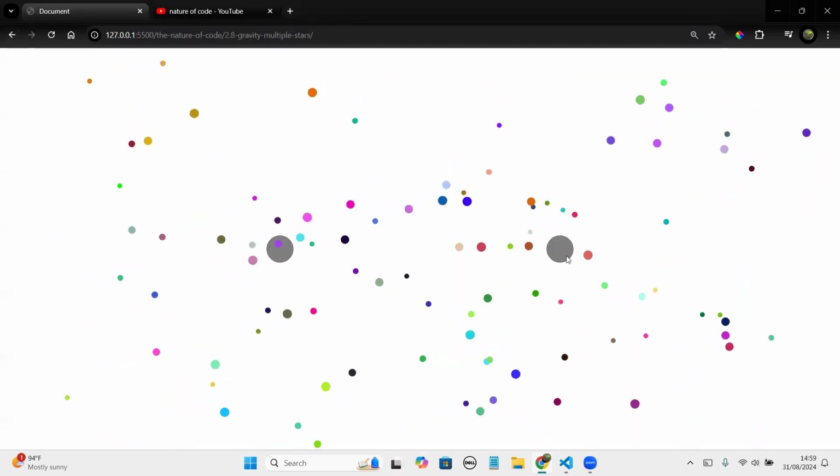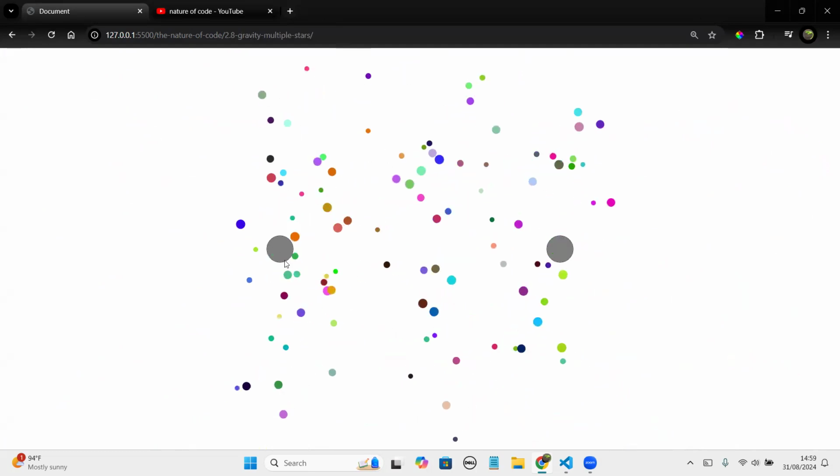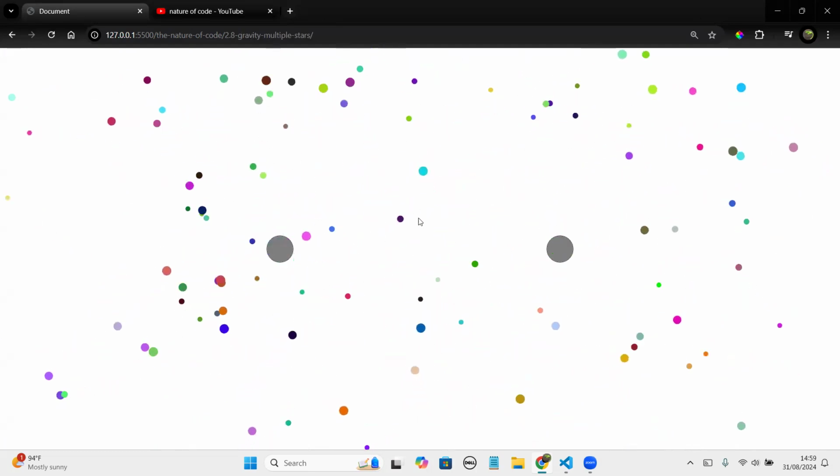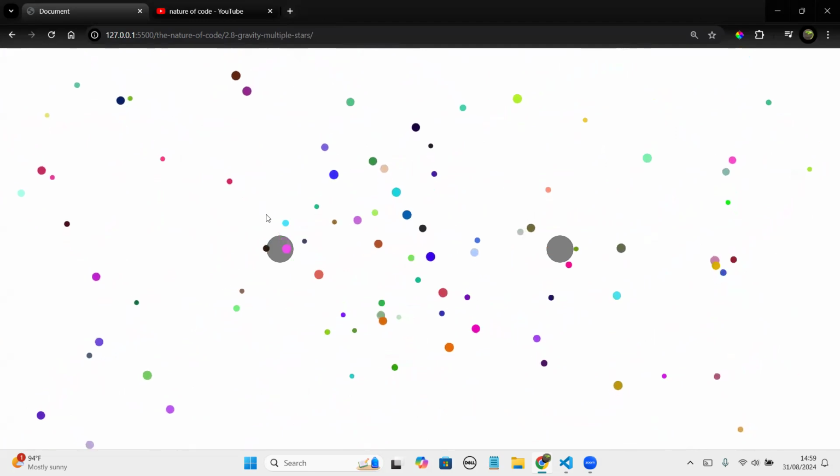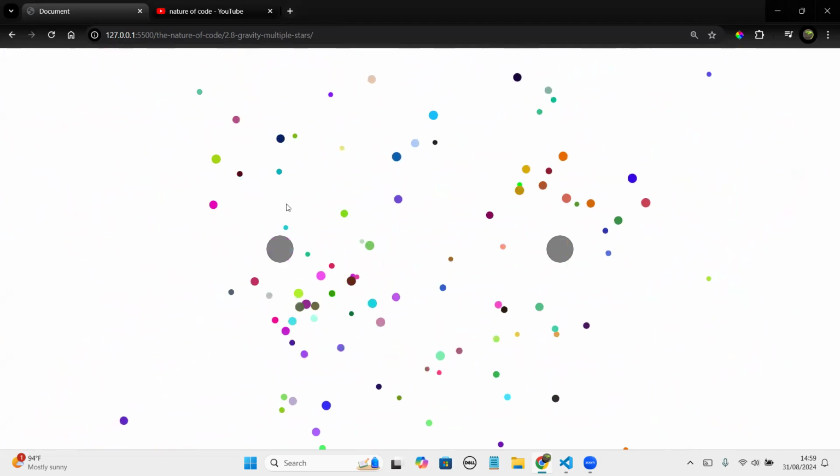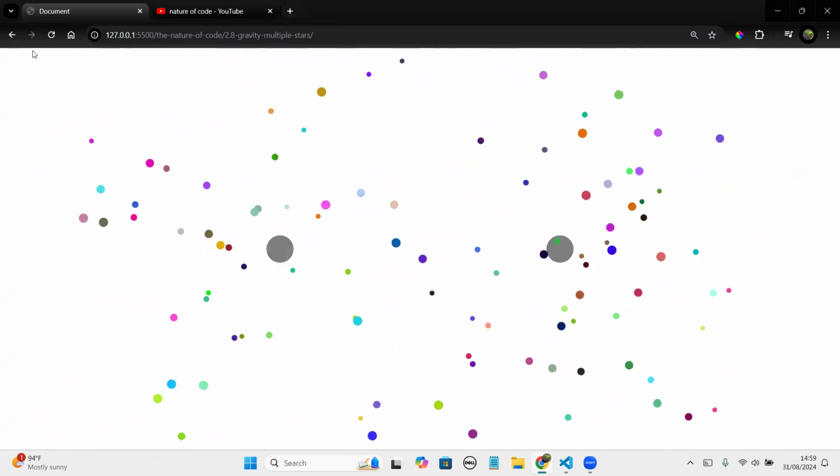You can see there are two stars in this case, and the planets are kind of getting attracted to both of them, I guess. But, yeah, you can see there is a bit of random motion as well.